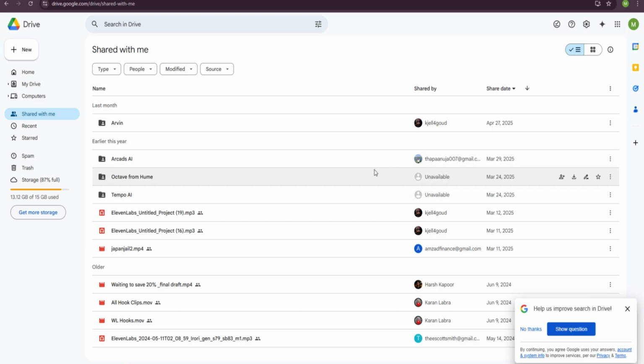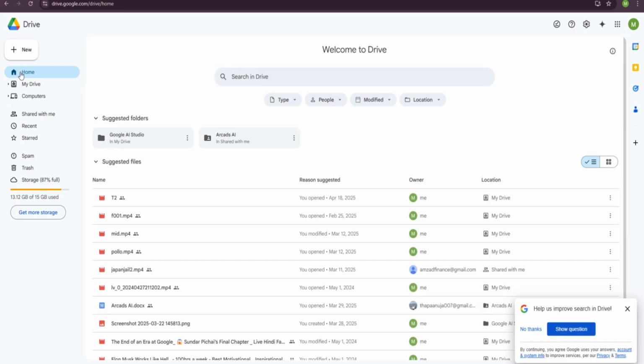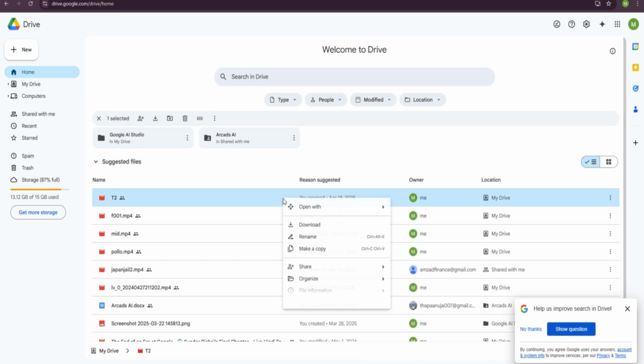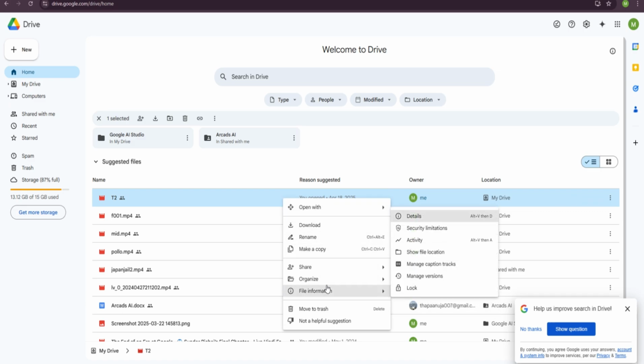As a bonus tip, let me show you how to manage version history. If you're working on a document and you need to see older versions or even revert to a previous one, right-click on the file, select Version History, and you'll be able to view and restore previous versions.